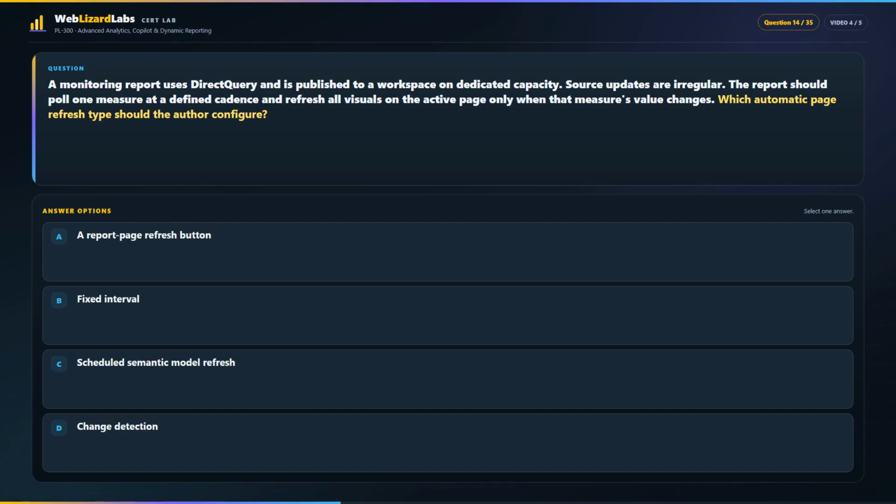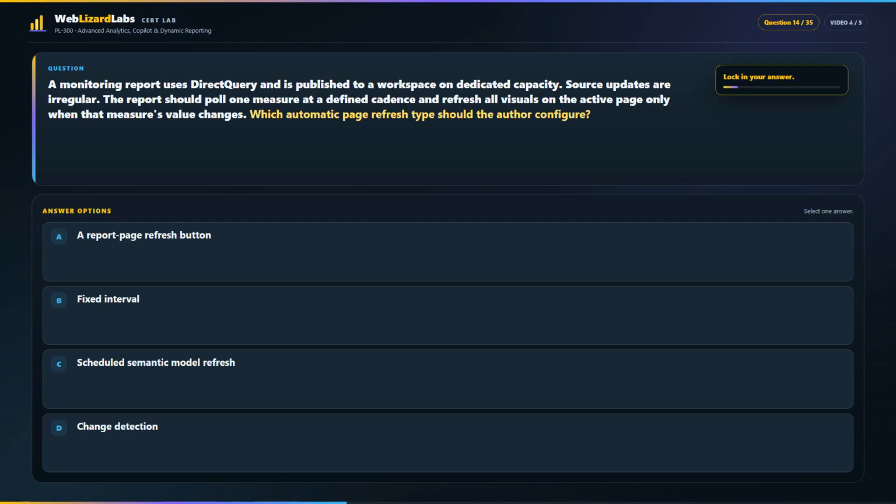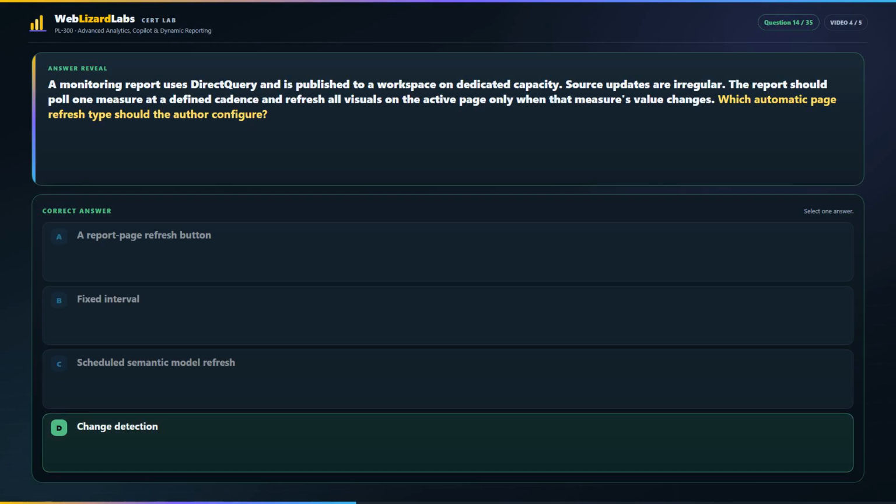Answer choices. A. A report page refresh button. B. Fixed interval. C. Scheduled semantic model refresh. D. Change detection. The correct answer is D, change detection.